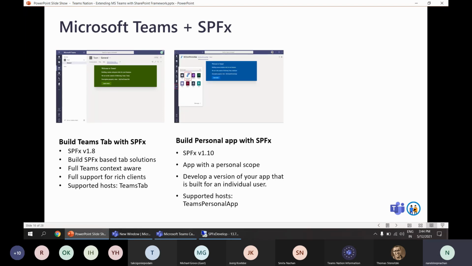Secondly, we can even build our personal app with SPFx. As a part of SPFx version 1.10, you can also publish your SPFx solutions as a Microsoft Teams personal app. The personal app in Microsoft Teams is the app that a user can install, and then it can be accessed through the left rail of the Microsoft Teams app. So let's quickly see how we can extend SPFx apps as a Teams tab or as a personal app.